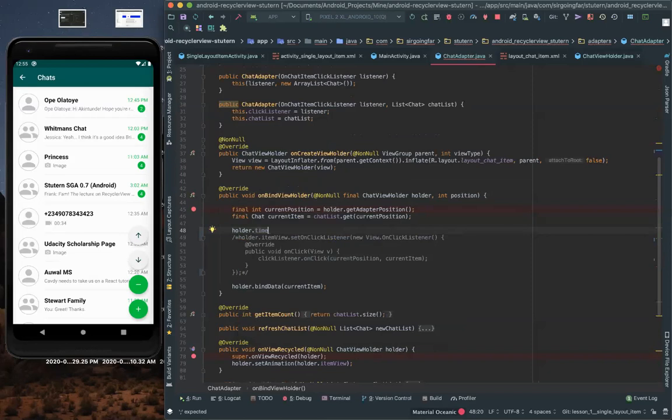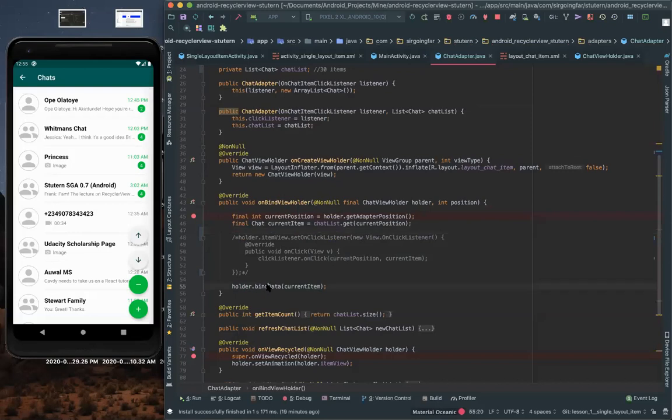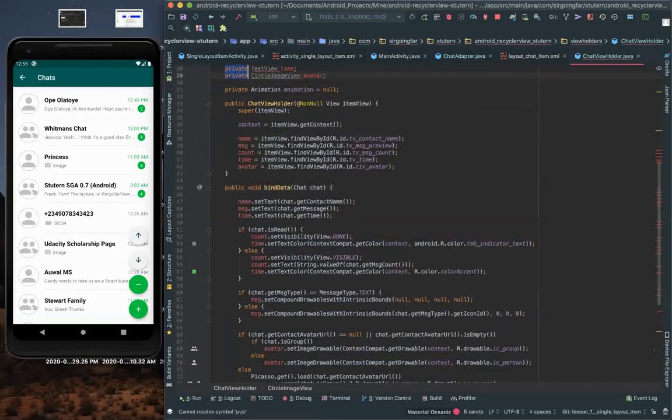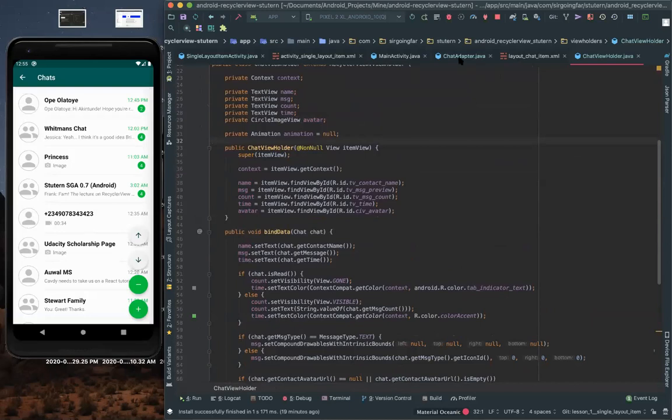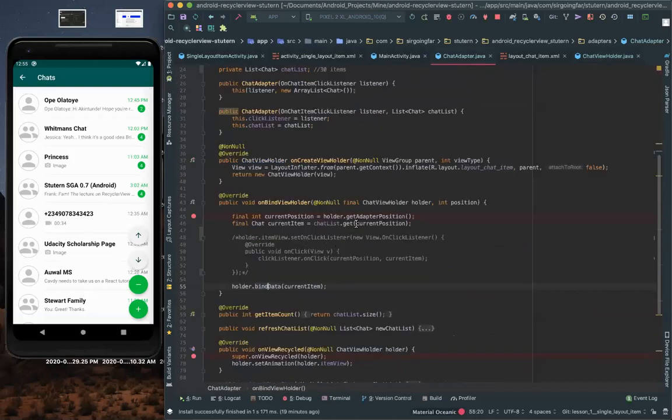For the time, you can just say time dot set text and call the current item dot get time. You can do it this way, but this function will be getting unnecessarily long, and when you have many views to set, it will get even longer. So why not just delegate these tasks to your view holder? That's why I'm using our view holder to do that. So let me change this to private. Now we've used our current position to get the current item, that is the current chart we want to bind to our view holder.